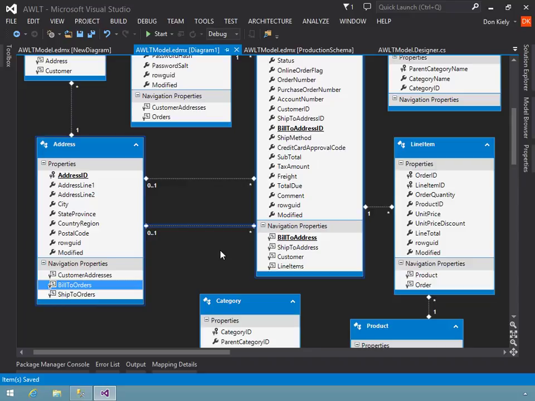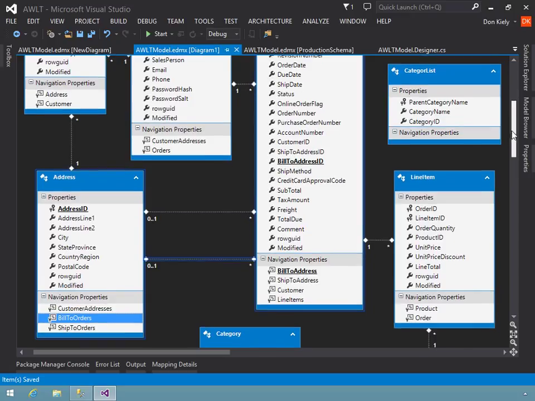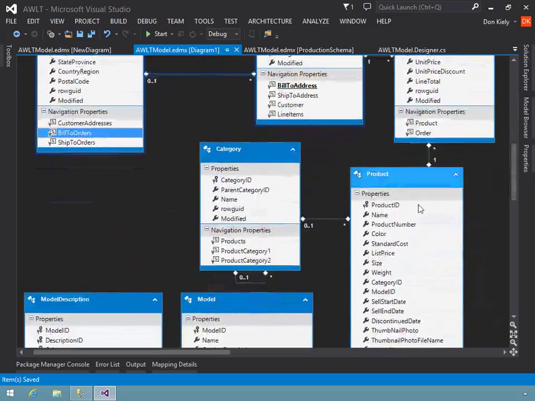Okay, so another problem is self-joins. This is the case where a relationship is defined to relate one row of data to another row in the same table, sometimes called a self-association. So the category table has that issue. Here's the category entity, and that's what a self-join looks like. Notice that we have product category 1 and product category 2 navigation properties. So these are the self-joins.